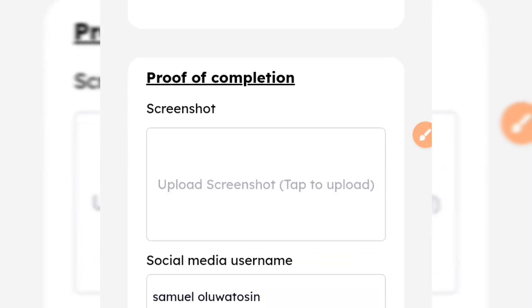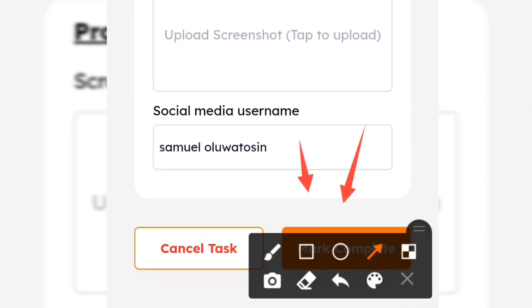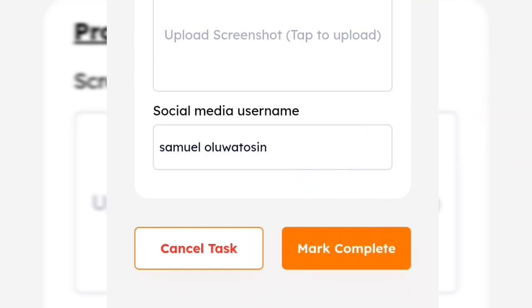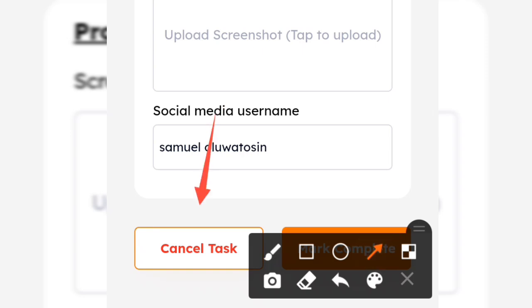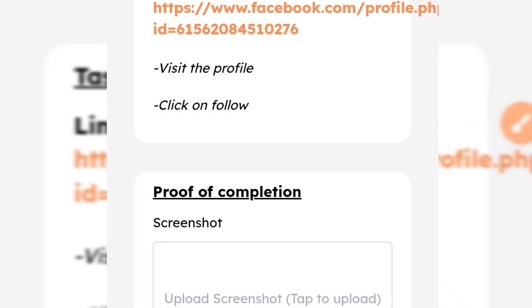Once I follow the Facebook account, I just need to screenshot it and put in the screenshot of the task I performed here. As you can see here, it has put in my name because I've added my name on it. Once I put it in, I'm just going to click on mark complete. Once I click on mark complete, the earning is going to go straight into my pending balance. And once the task owner reviews this job, he's going to send the money into my balance account. So that's how it works, and you can cancel the task if you are not interested.